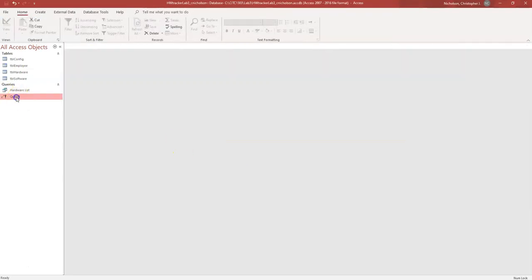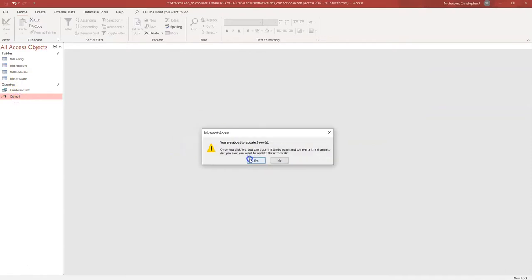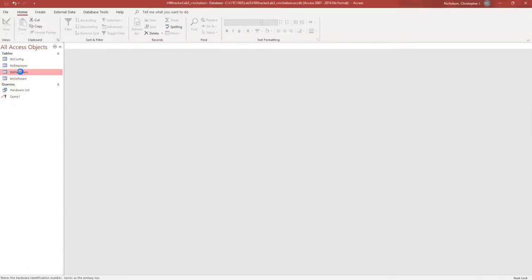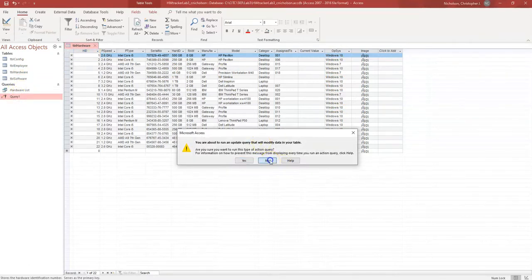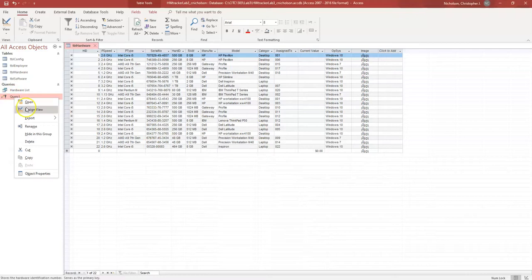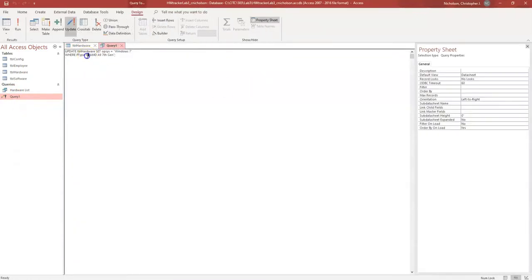There's probably a way to run it from here. I don't know what it is because I tried it like 5 times and it didn't work. So run it here and then open up and see it's Windows 7 again. So what I'm going to do now, I don't want to run it. I actually want to open it in Design View. And I need to change all the other ones to Windows 10. So how do I do that?